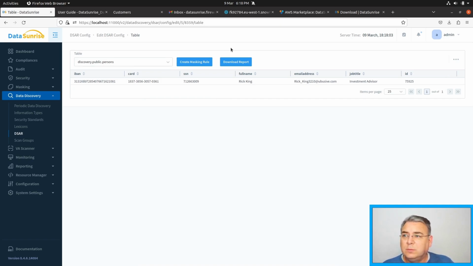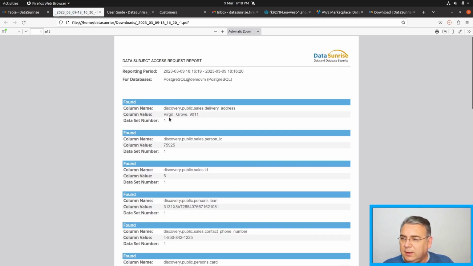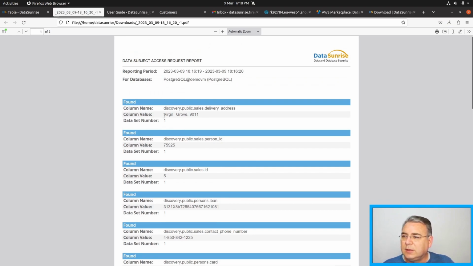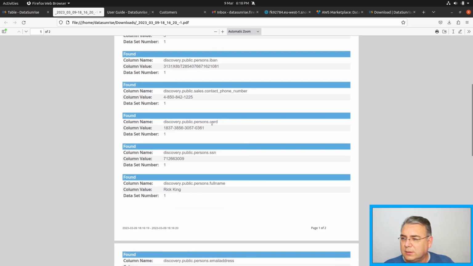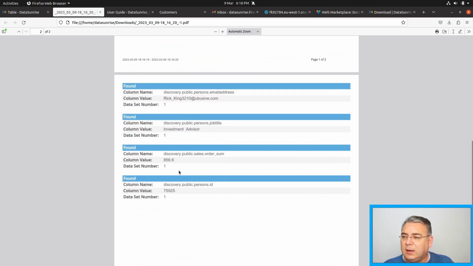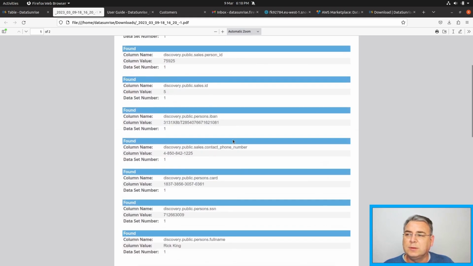What else can we do? We can download the report, since we've configured it to create a PDF report. We can print this report, and we can send this report to the third parties who require this information. And now we see what was found on this report. So we see the column values here. The person name is found, and any other additional information connected to this person is found as well.